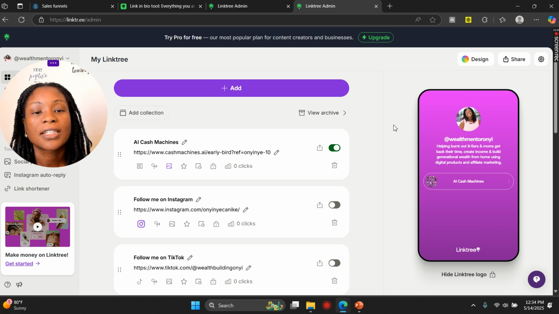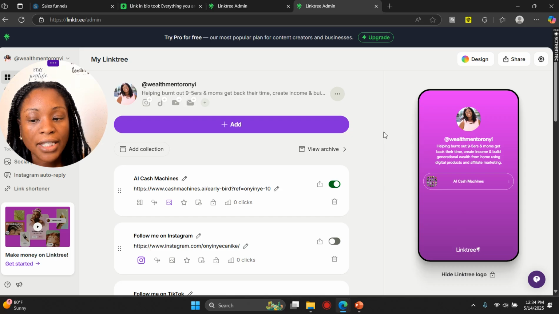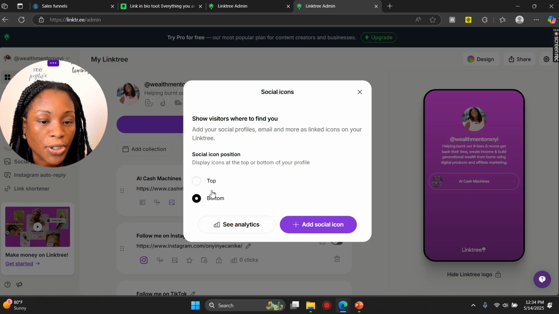I don't use Beacons. I do use Linktree, as you can see, for my link in bio. This is also a great way to add other links eventually when you want to promote other things, right? Now, all you have to do is click add whatever it is you want to add, and move from there. You can also add your social media links, let's say, where you're showing up.